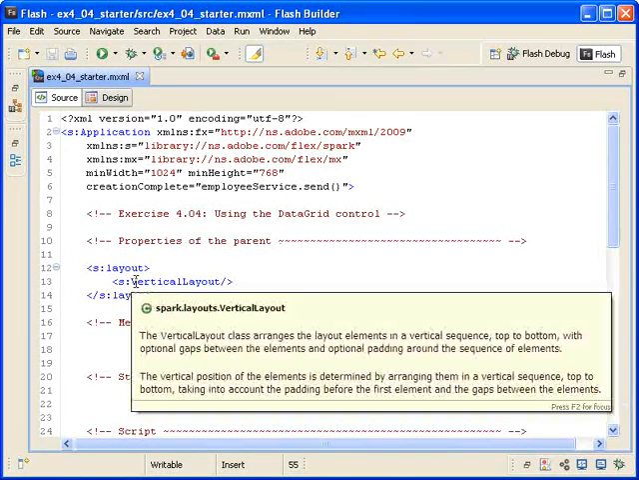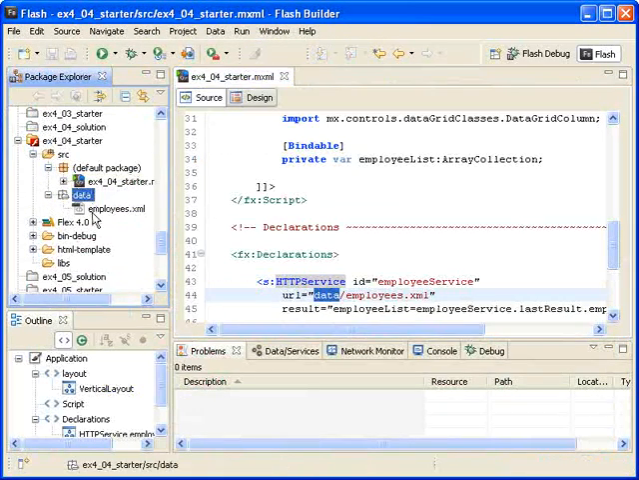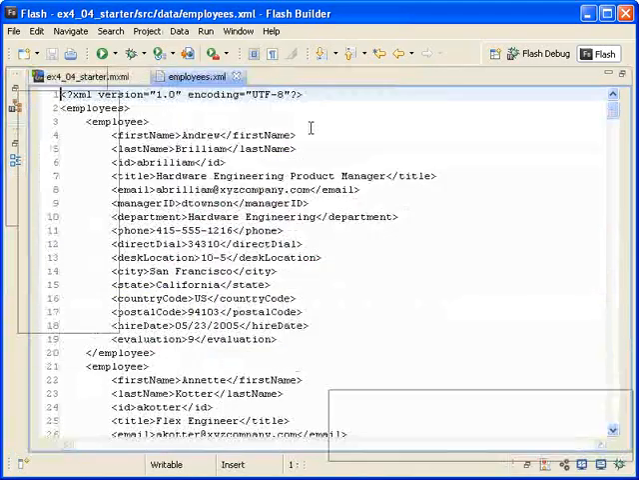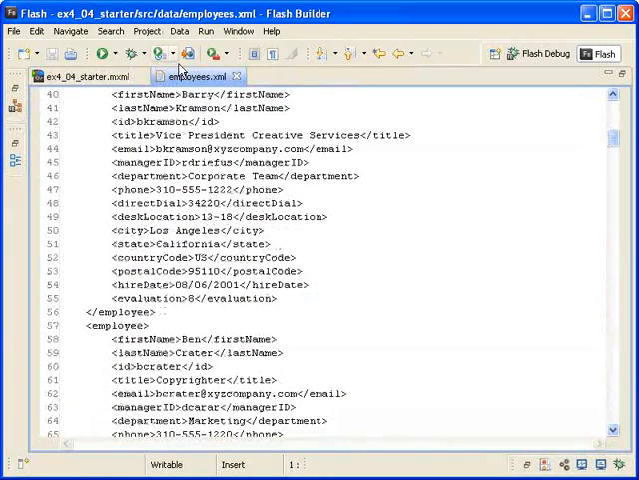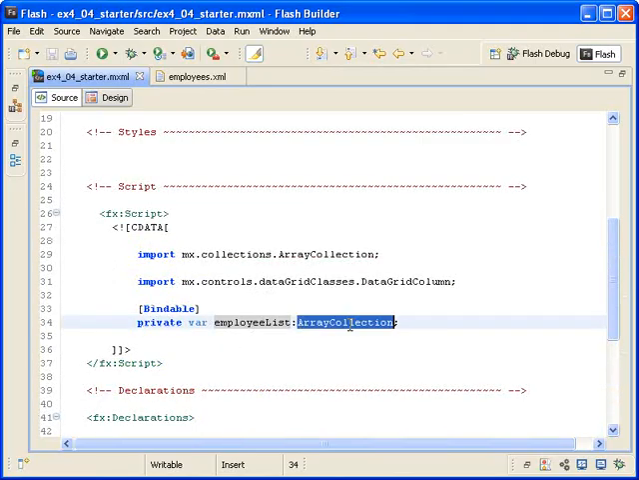This is the starter application for this video. You can see that this HTTP service call retrieves employee information from a local XML file in the data directory of this project. The result handler for the HTTP service call uses inline ActionScript and the lastResult property to populate a class property named employeeList that is an ArrayCollection instance.